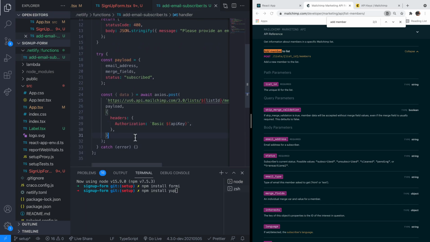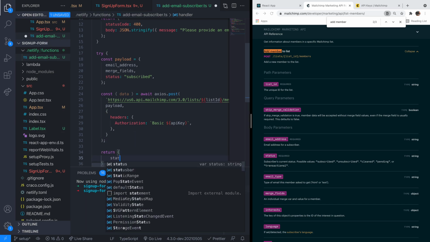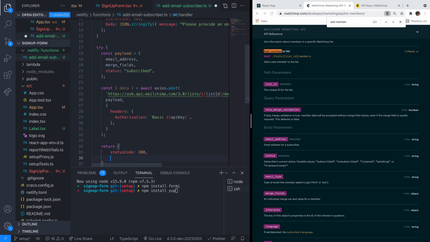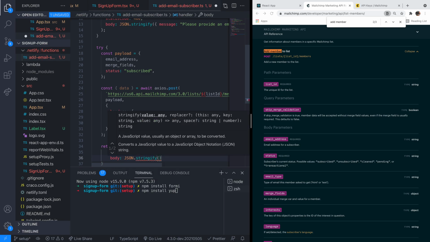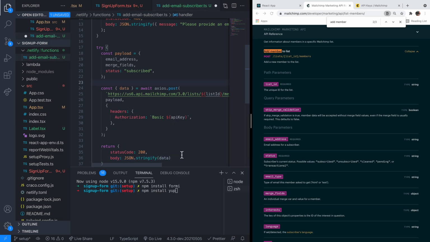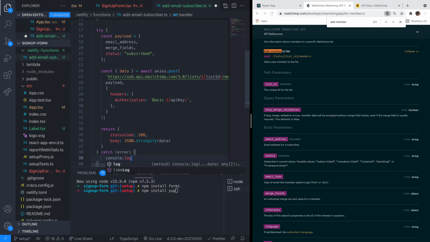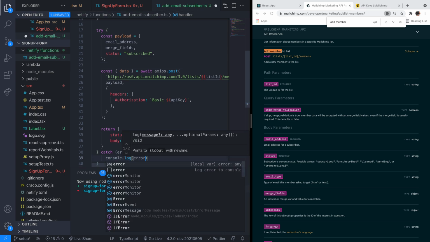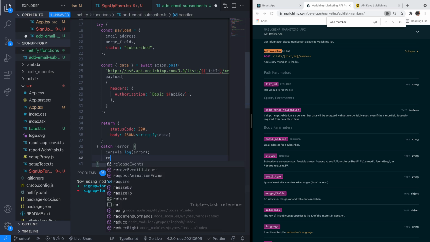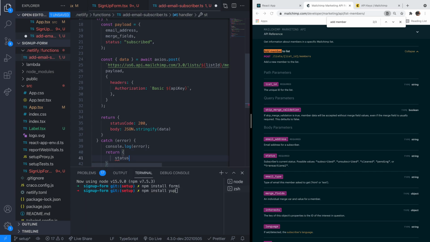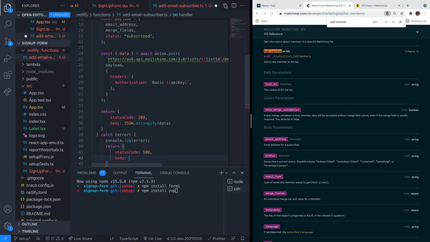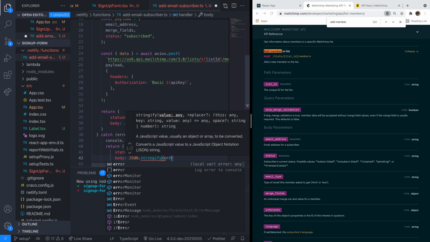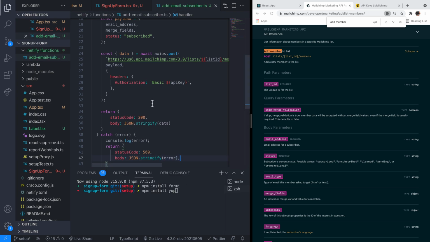Okay, so all being well, if that response is good, what we can do is from our function just return a status code of 200 to say everything was okay, and then in the body we just JSON stringify the data, which is the response from MailChimp. And of course, if there is an error, let's just log it out to the console, and we'll also return an object with a status code of 500, something went wrong, and also JSON stringify the error too. Okay, so that is our function complete.